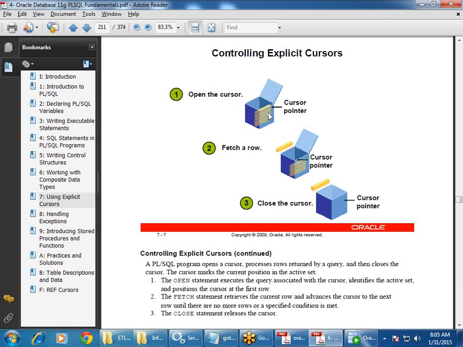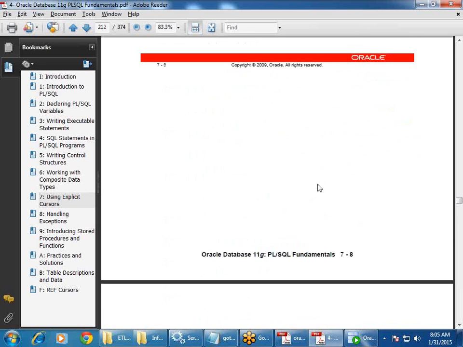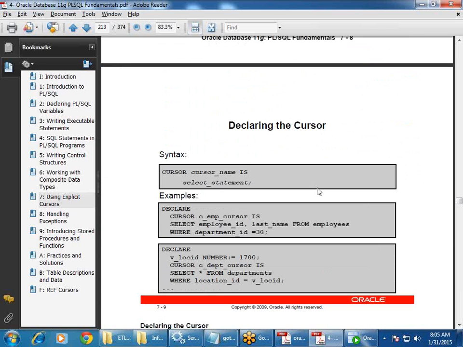Opening the cursor means you're actually opening a memory pointer, and fetching the row means you're fetching one by one row from a group of records. First record, second record, third record, it's like a loop. And then once everything is out, let's say this is empty now, it doesn't have any rows, then you're closing the cursor pointer. So this is a way of controlling the explicit cursors. So we'll take an example.